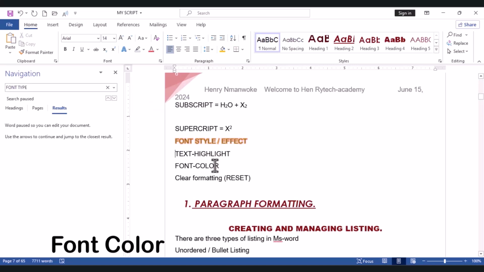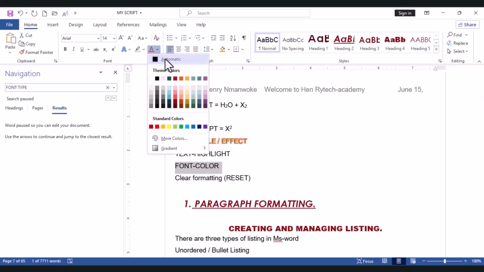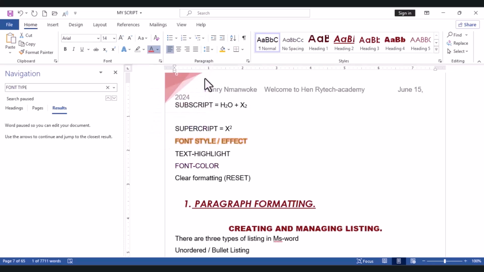Now the next is the font color. The font color is simply used to change the color of our font. So to do that, I will select my font. I will go over here. This is the default black, which is the default color. So I can change it to whatever color I want. And let me change it to this color over here. Notice how the color of my text changed.